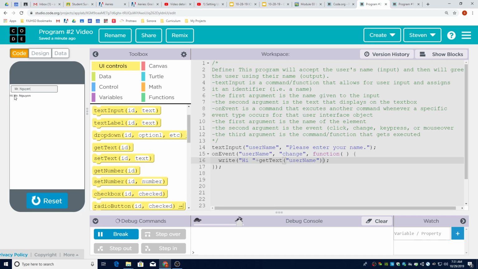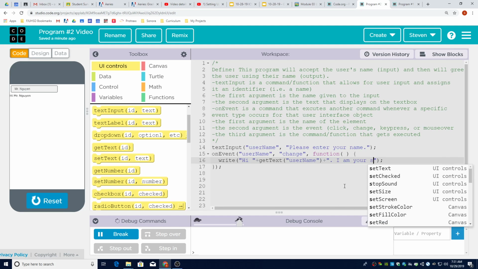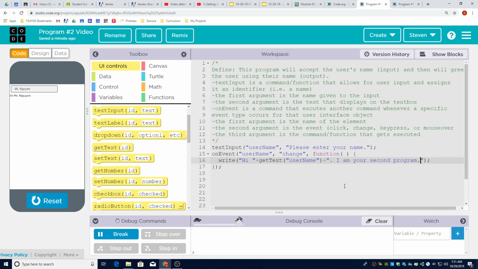So now let's go and add some strings or some text to the back. I want to say, hi, Mr. Wynn, I'm your second program. So we're going to use the plus sign again. We're going to put quotes. So again, this puts a string to the back of the string that we already created. By the way, string is just another word for text. I'm going to add a period because I like punctuation. And I'm going to say, I am your second program, period.